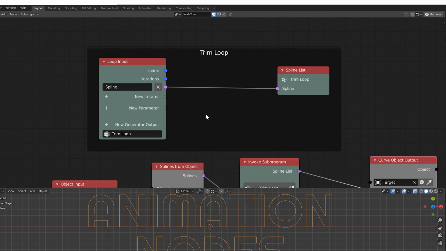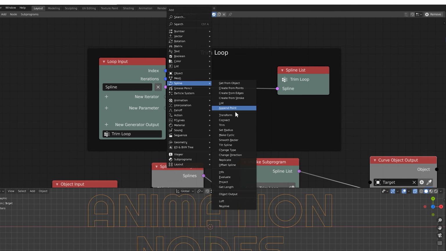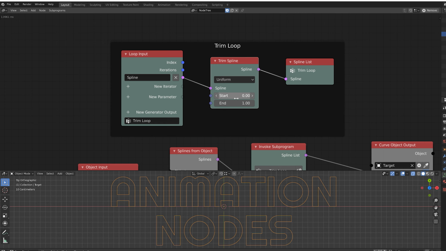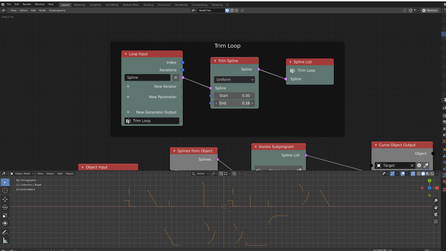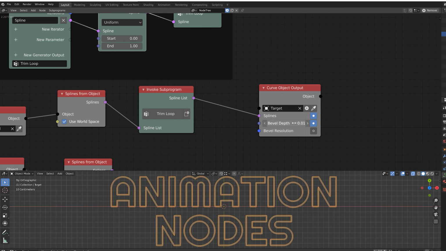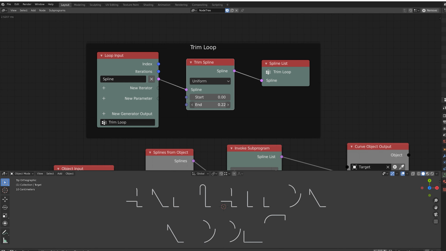So now we can actually start to do stuff for the splines. And I already mentioned that we want to trim the splines, so let's get a trim node from here and add it to the center here. And as you can see, if I adjust this end value, the splines get trimmed. It's as easy as that. Let's also enable the bevel depth, maybe 0.01 for now. Now it starts to look like something.